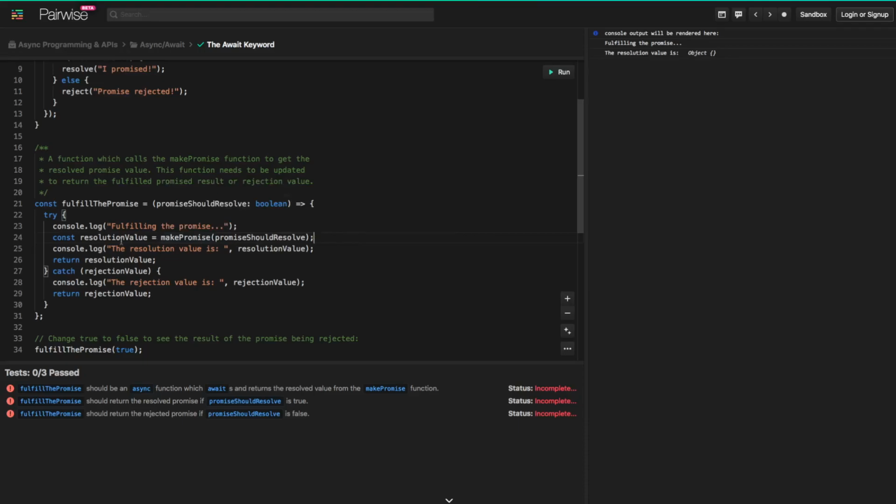And so right now, if we run this code, we will see these log statements, and we get the resolution value is, and we have this object here. That's coming from this line right here, where we are logging out this resolution value. This object that we see here is basically representing the promise, which is returned from this make promise function. So we're getting back the promise, but what we want to do is simply wait for this promise to be fulfilled and return an actual value.